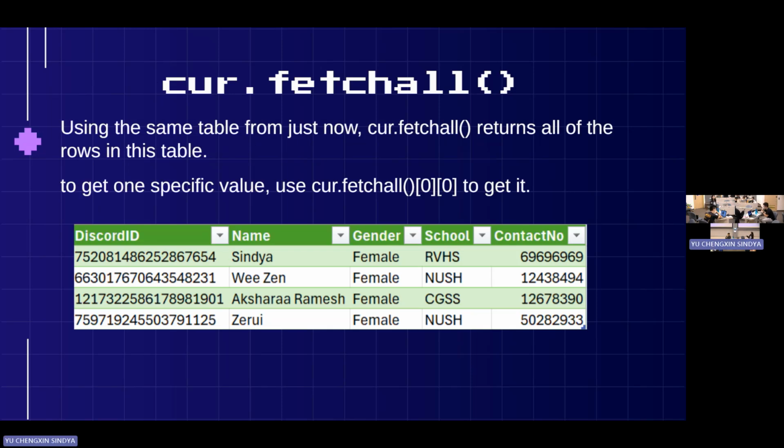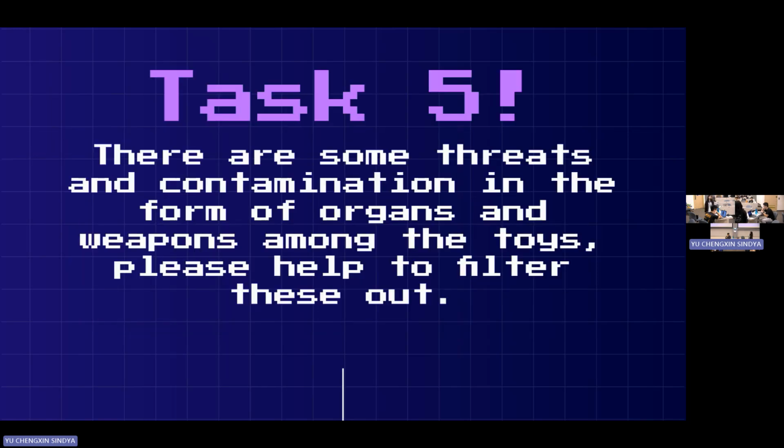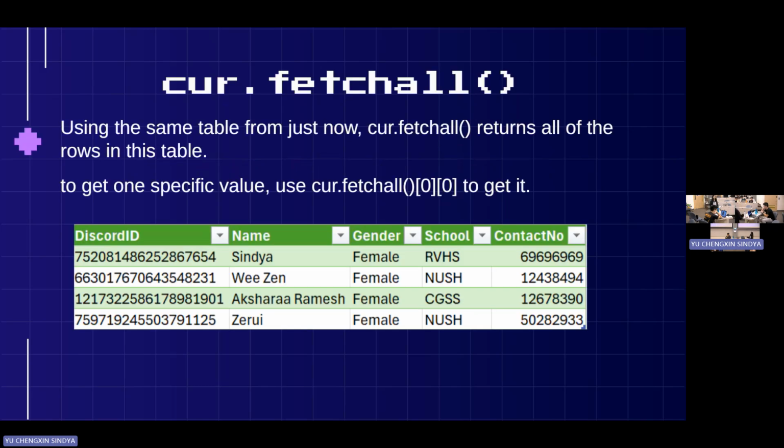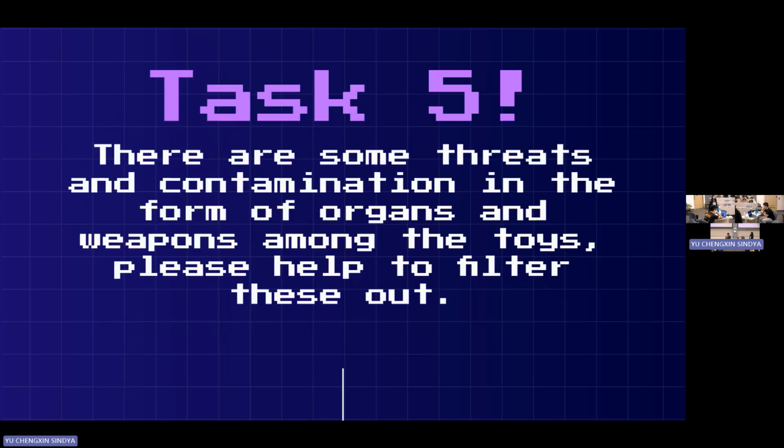Using the same table from just now, cur.fetchall will return all the rows in this table, but in a list. And to get a specific value, just use cur.fetchall, then 2 square brackets and a 1 and a 0. So I think these also give you the Discord ID. But if you do this, it'll probably give you the first row only.